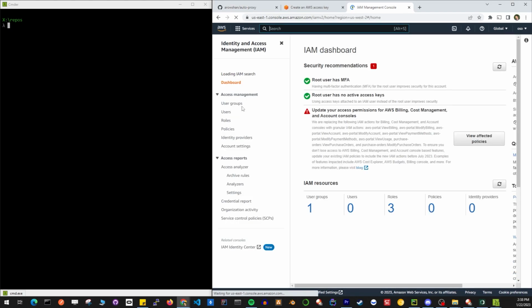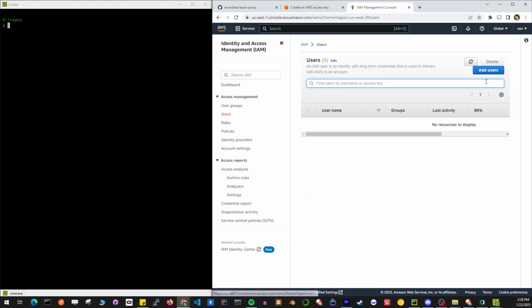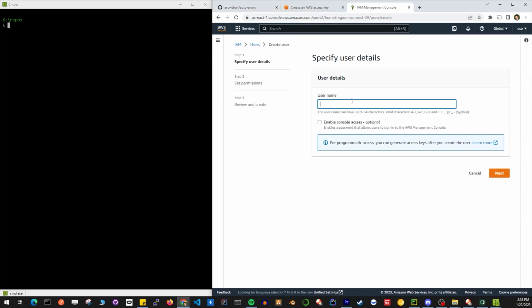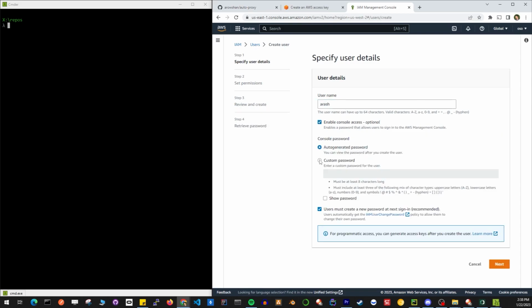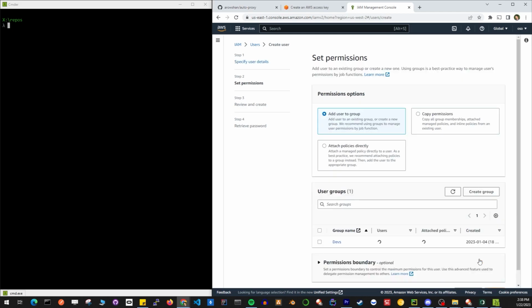We want to create a user, so click on Users and then click on Add Users and give yourself a username. Also enable the console access and create a custom password for yourself. And you can uncheck this one because you're creating it for yourself and you know what the password is.